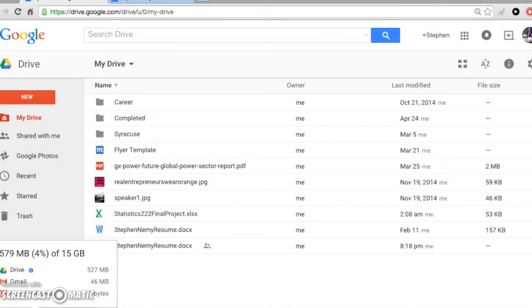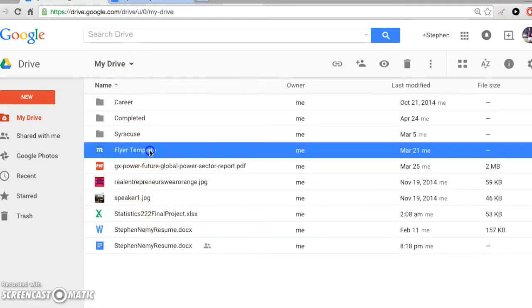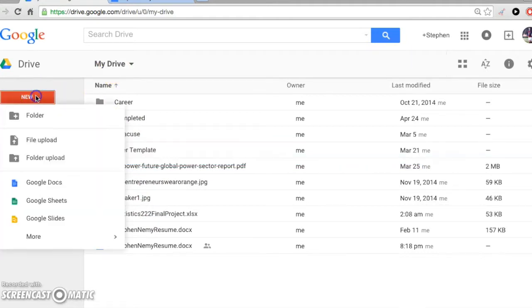And finally, here we have Google Drive. Google Drive is similar to OneDrive and Dropbox. You can see the layout here is pretty simple to maneuver. You can drag and drop files into different folders. If you want to create a file, you can create it right from here. You can add a new folder, or you can upload files right from here.